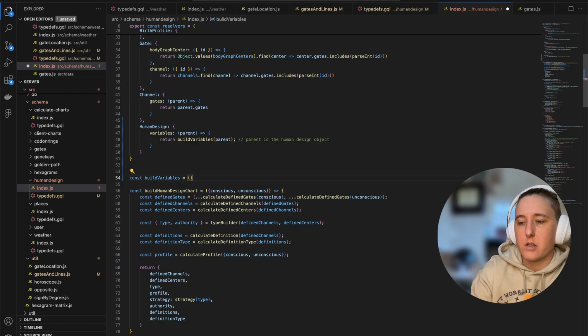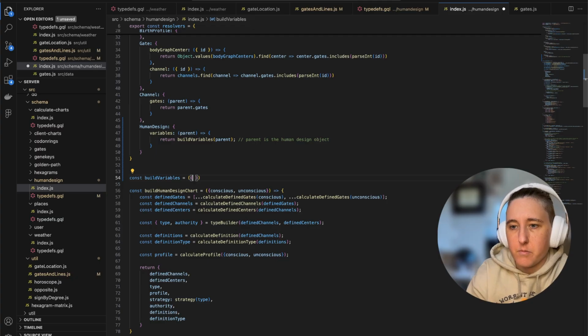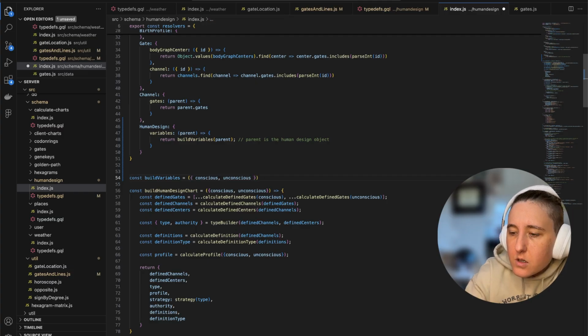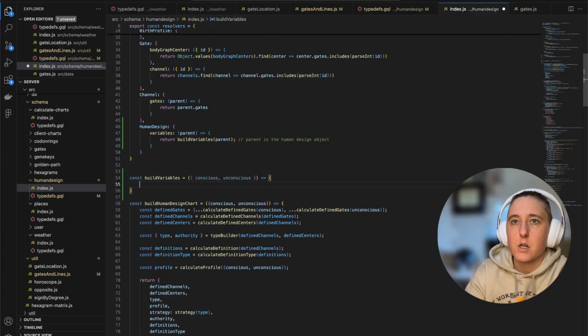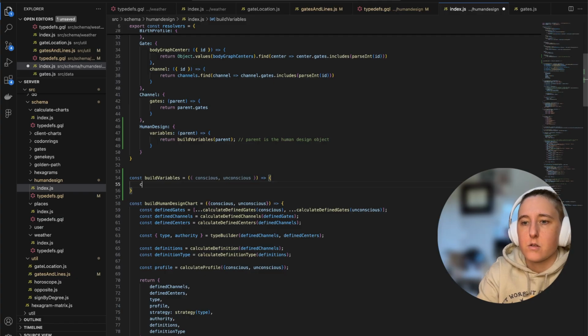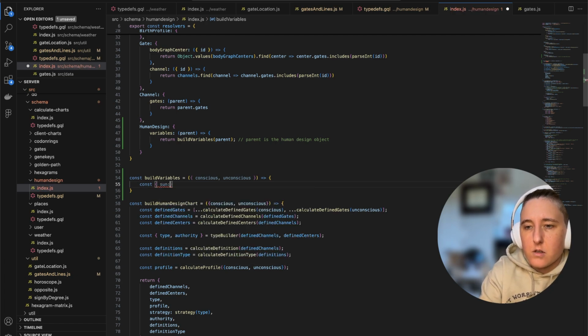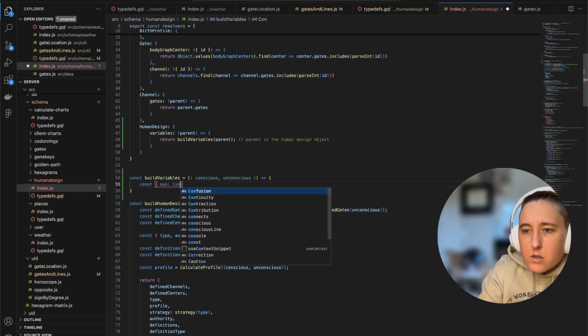And here we're going to have parent, but we're going to destructure off of it conscious and unconscious. And what we want is the conscious sun and the node color and tone, right? So we're gonna destructure those things. We're gonna go sun.